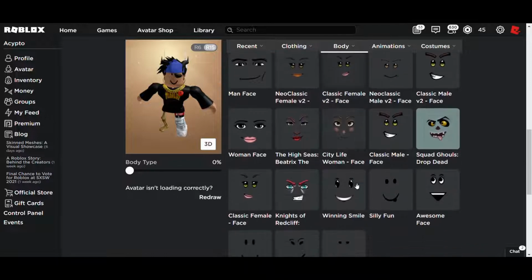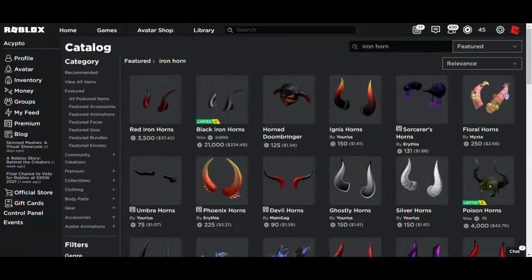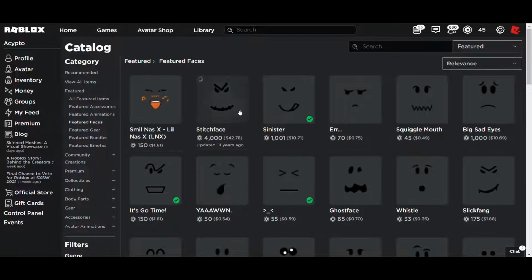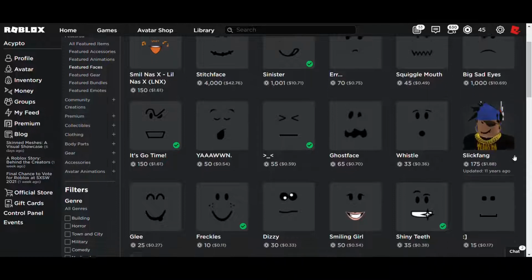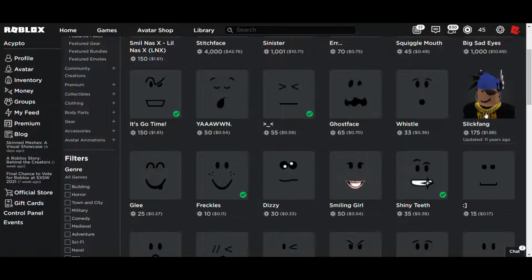I think that's actually really it. I don't know what other faces there are. I swear to God, bro, Stitch face is like the number one, okay, don't wear it, it's disgusting. If you wear it you're retarded. Don't wear that shit. And then big sad eyes, you could definitely get that. Big side eyes is pretty cool. Slick Fang, don't get Slick Fang. Slick Fang's really out of style. It's not good. It's really just not good.